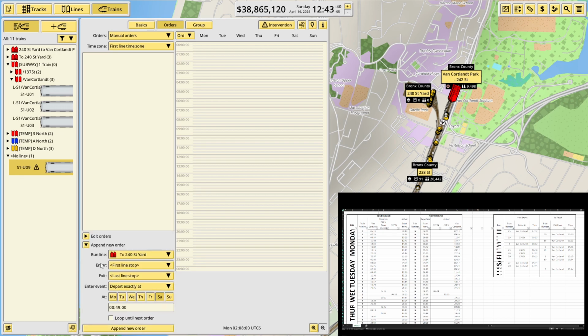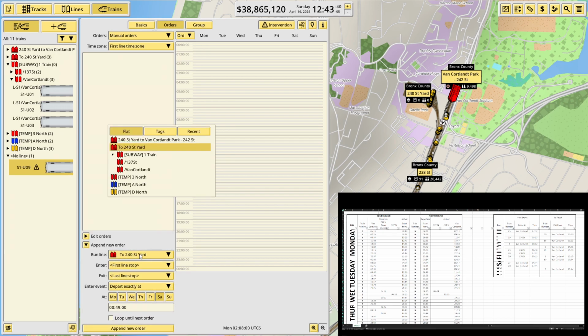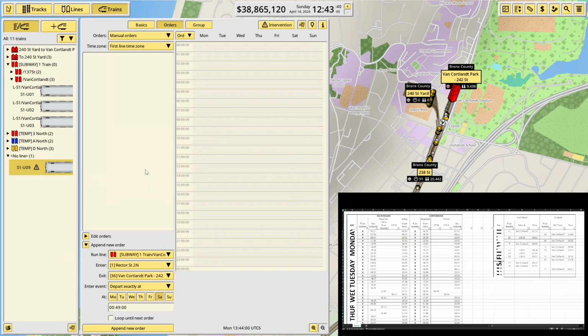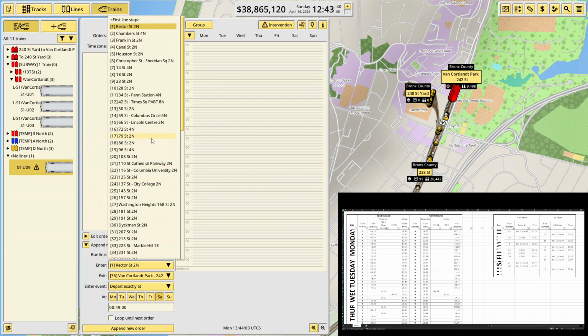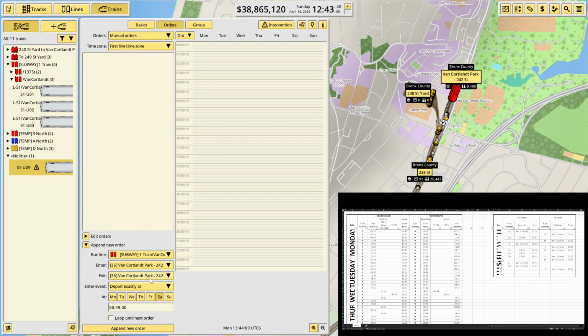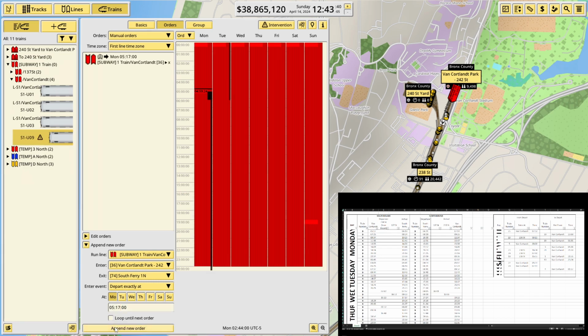You click the arrow next to append new order, and then I'm going to start with the southbound services, so the Van Cortlandt Park to South Ferry services. So I'm going to select the Van Cortlandt line. I'm going to have the trains enter at Van Cortlandt Park and exit at South Ferry. We're going to set it to Monday because that's where we'll start. Have them depart exactly at, and then the first train departs Van Cortlandt Park at 5:17, so we'll append that.